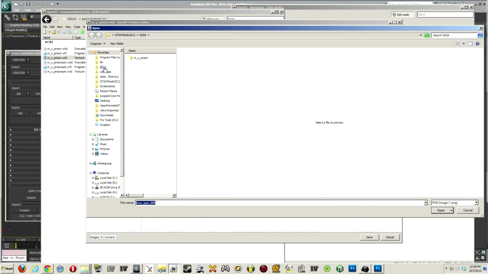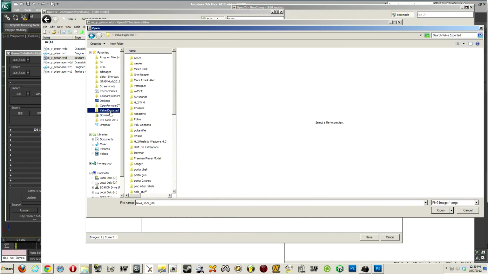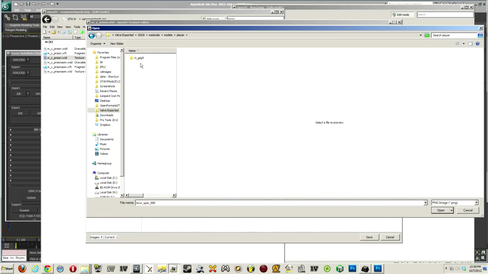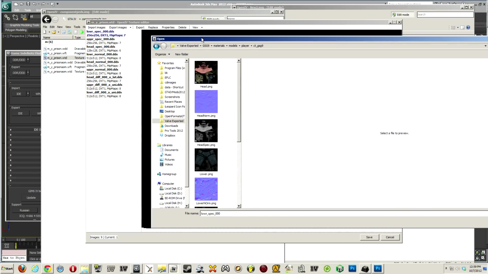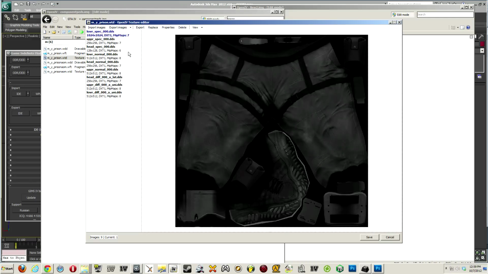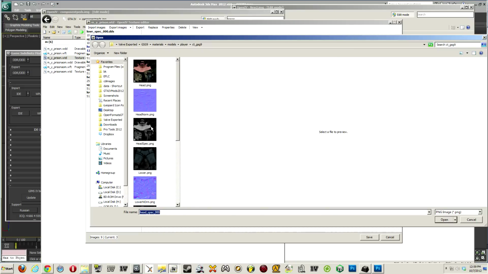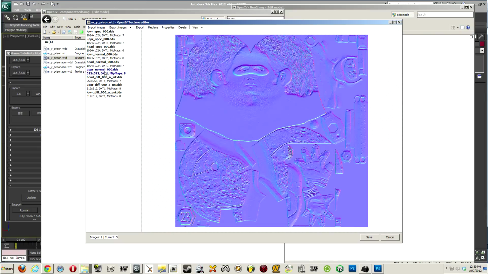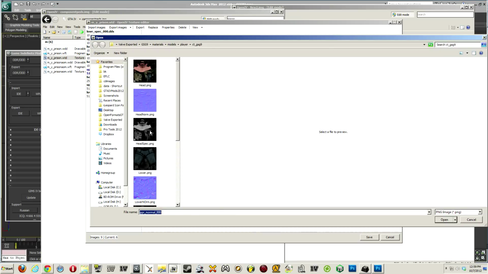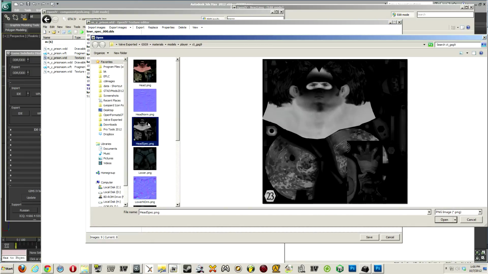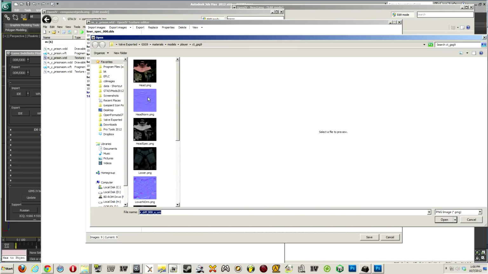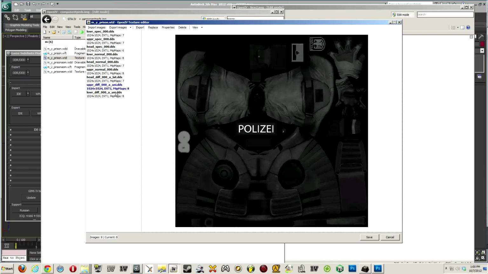So for the spec, what you want to do is go to where you save all your textures. In this case, I saved mine in the same location. Let's lower. And just basically try to match everything. Go to save.